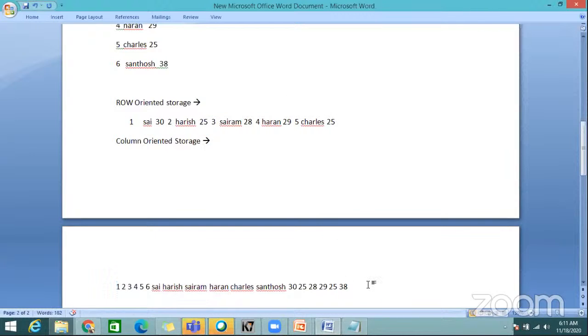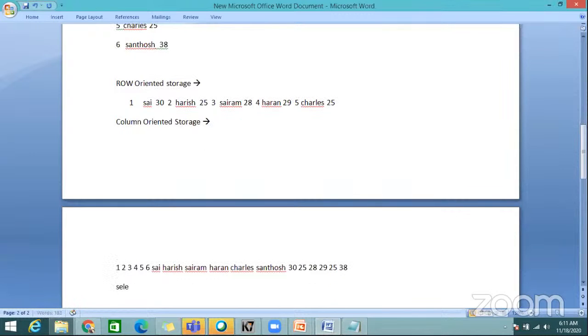What is the difference, guys? Why is column oriented faster? Suppose you want to select sum of salary or sum of age from the table. For all the people, you need to sum the age. First, let us go for row oriented storage. To sum the age, it first goes: this is not the age, this is not the age.